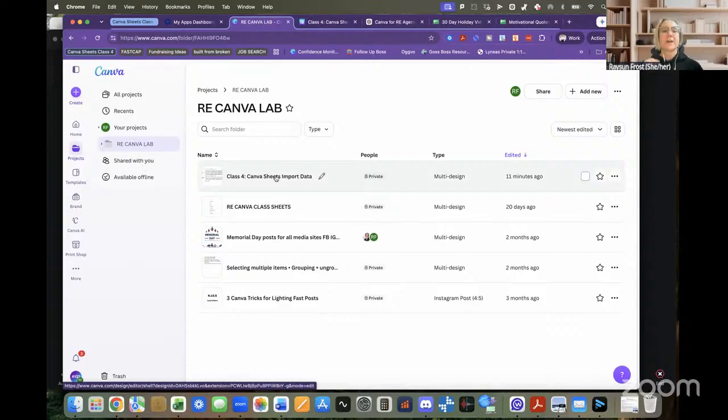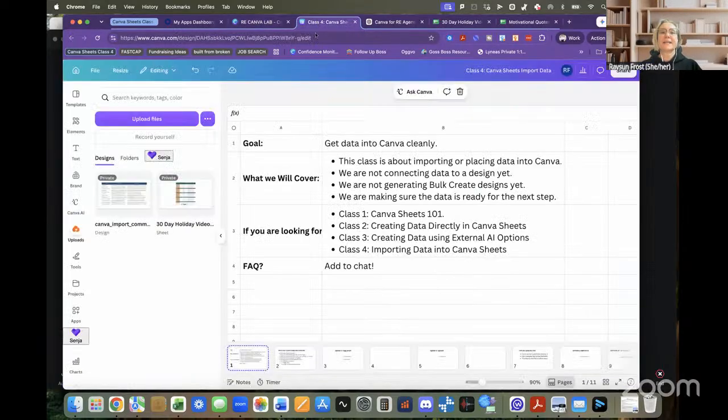All right, I'm going to go ahead and get us started with the Canva class we're going to be focusing on today. So today we are talking all about how to get your data into Canva cleanly. This is data that you have outside of Canva. It's not about connecting data to a specific design yet. We're not going to be creating bulk create designs yet. We're basically just making sure the data is ready for the next step.